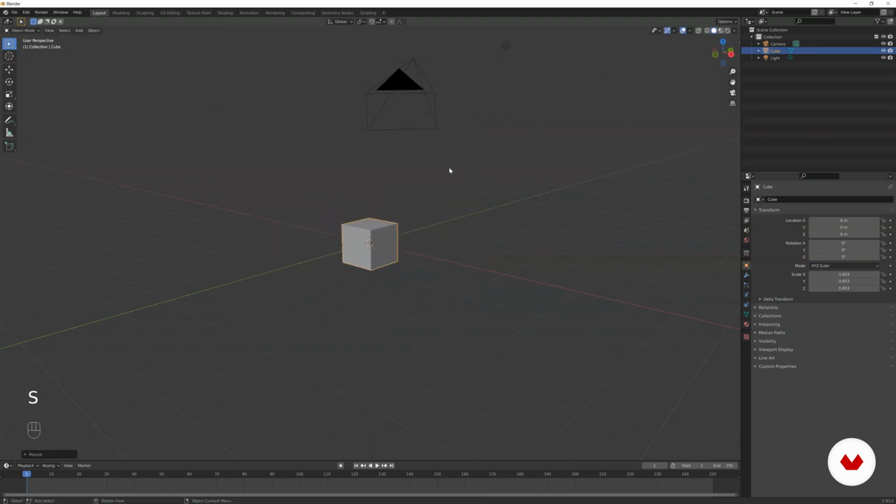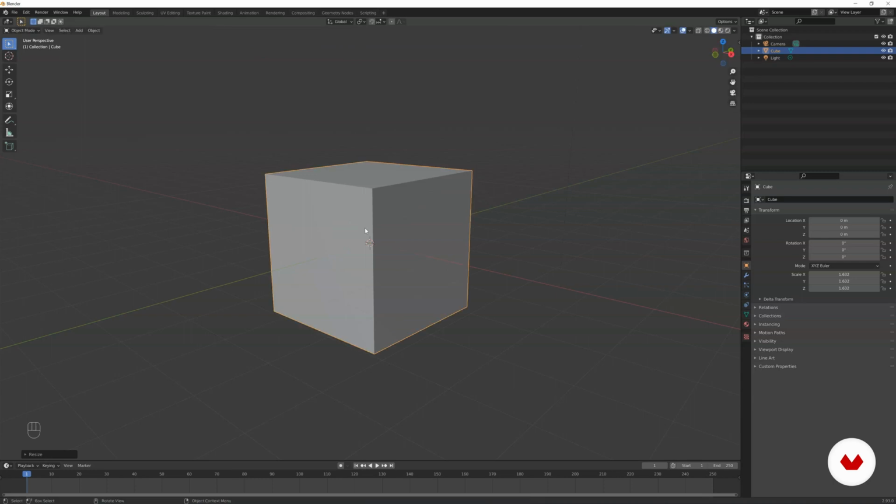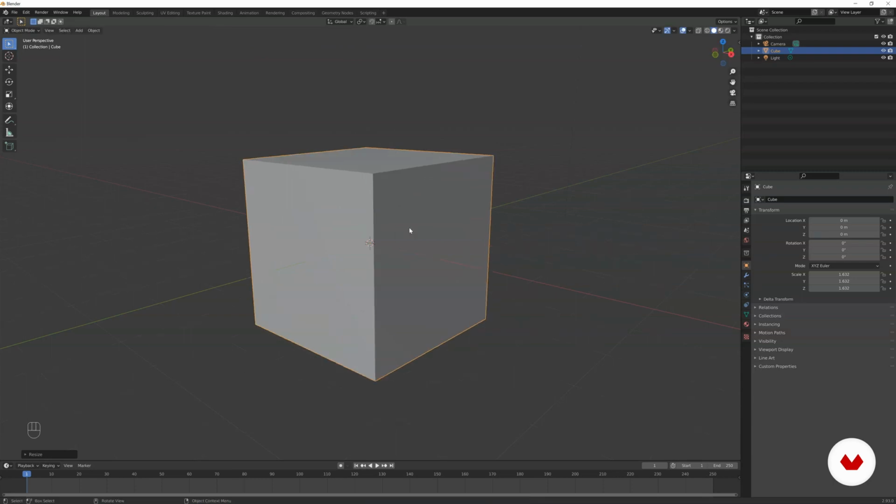Also, one other thing, if you want to scale something with a specific value, so let's say I want to scale this to 2.5 times the scale, so S, and I write 2.5 and then enter. Now it's scaled 2.5 times the original size.